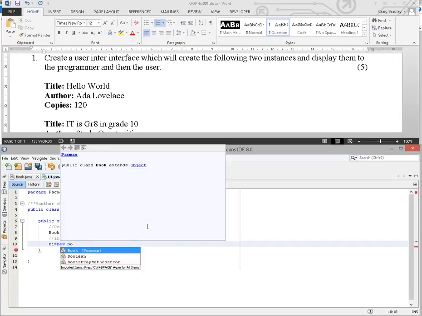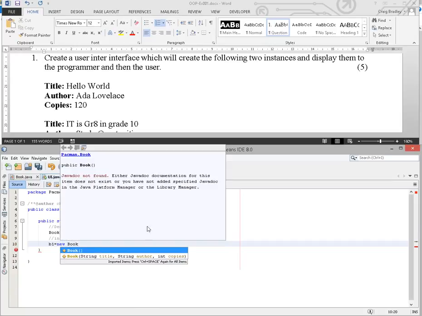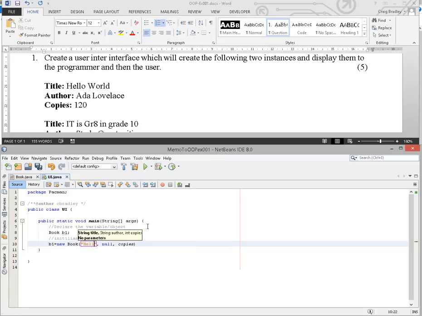Now this is where we use the constructor. We create the constructors so that we can initialize it. You'll see that there's a default constructor and then there is a fully parameterized constructor. So I'm going to use the fully parameterized constructor here, and I'm going to send through it hello world.